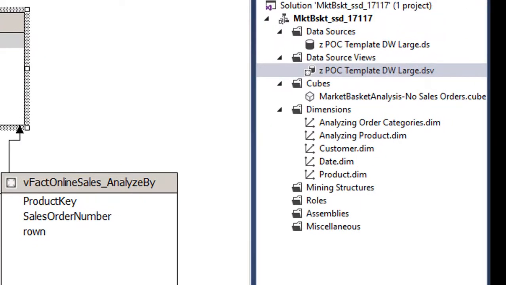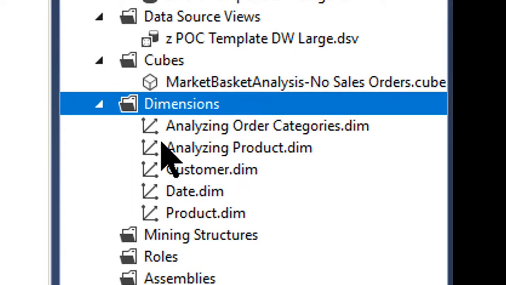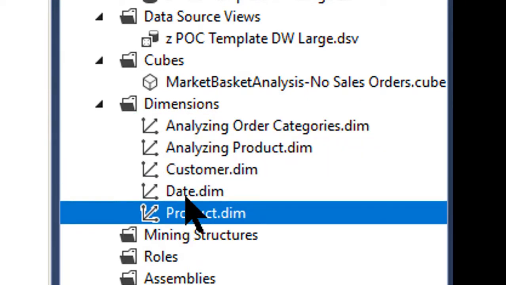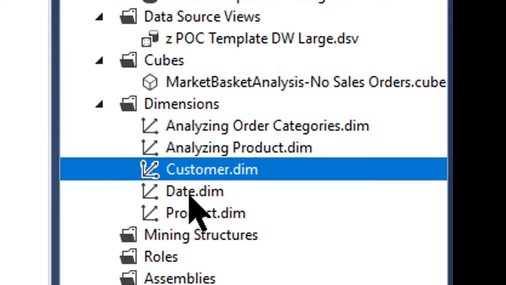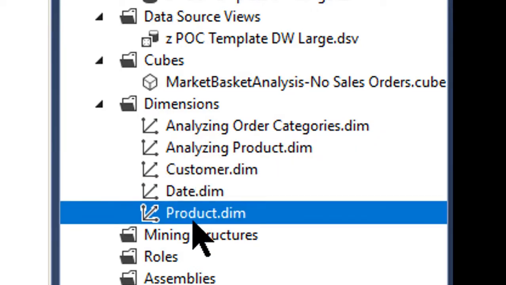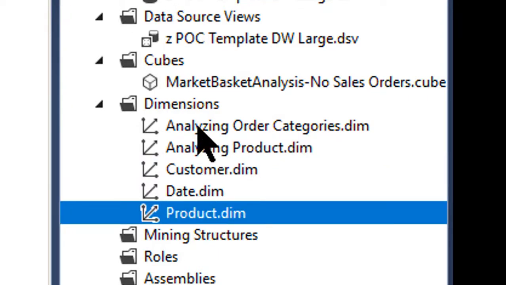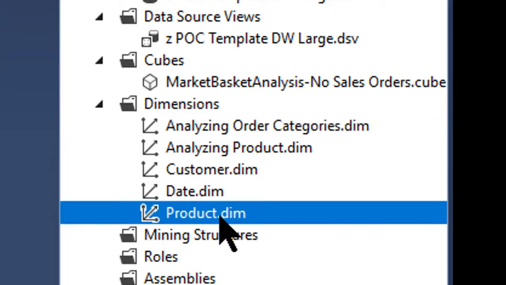Okay, I'm going to go ahead and move on to dimensions. And as you see here, I have how many? 5 dimensions. Again, this is a pretty simple cube, but basically, if we look at these, analyzing product, customer, date, and product again, right? So what I have is one called analyzing product and one called product. I also have analyzing order categories. All right, and let me explain the 2 here.